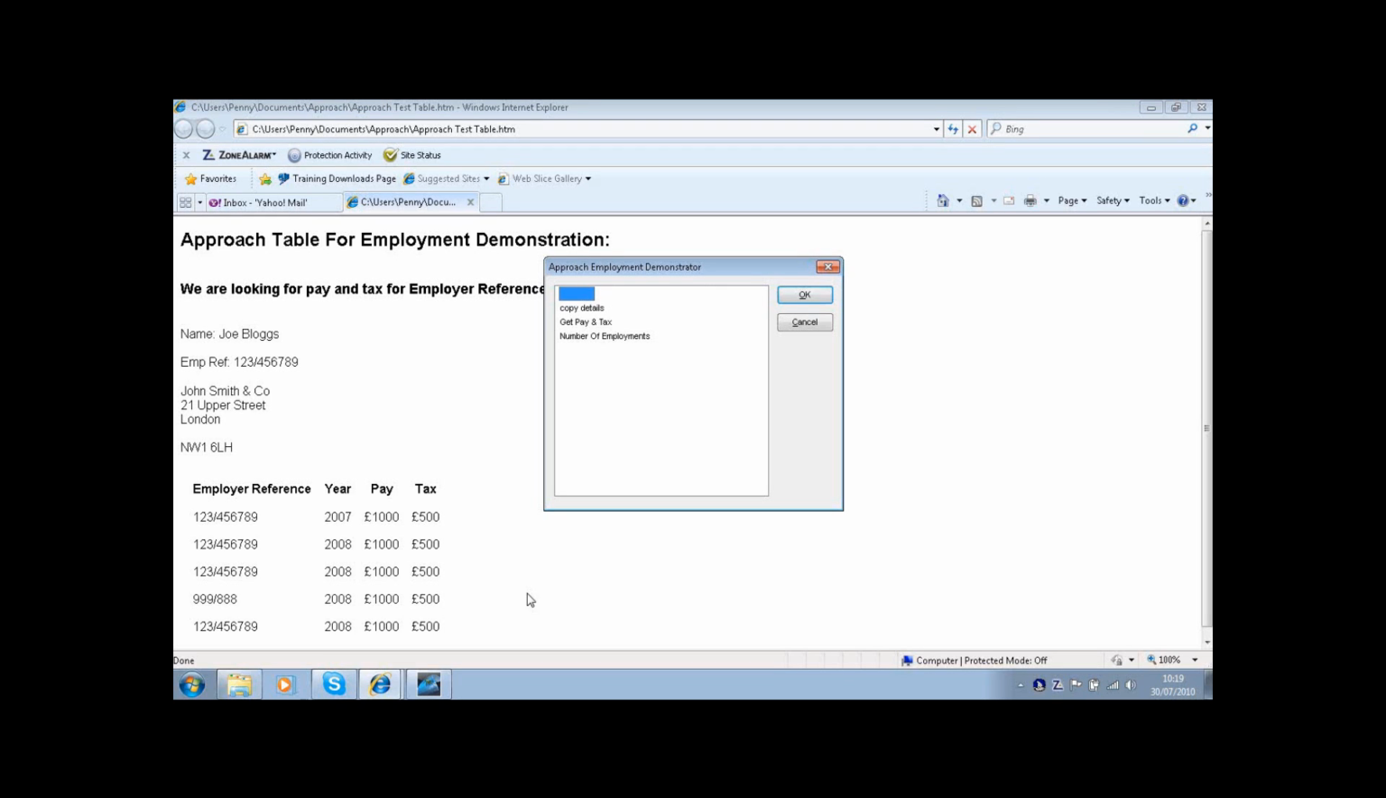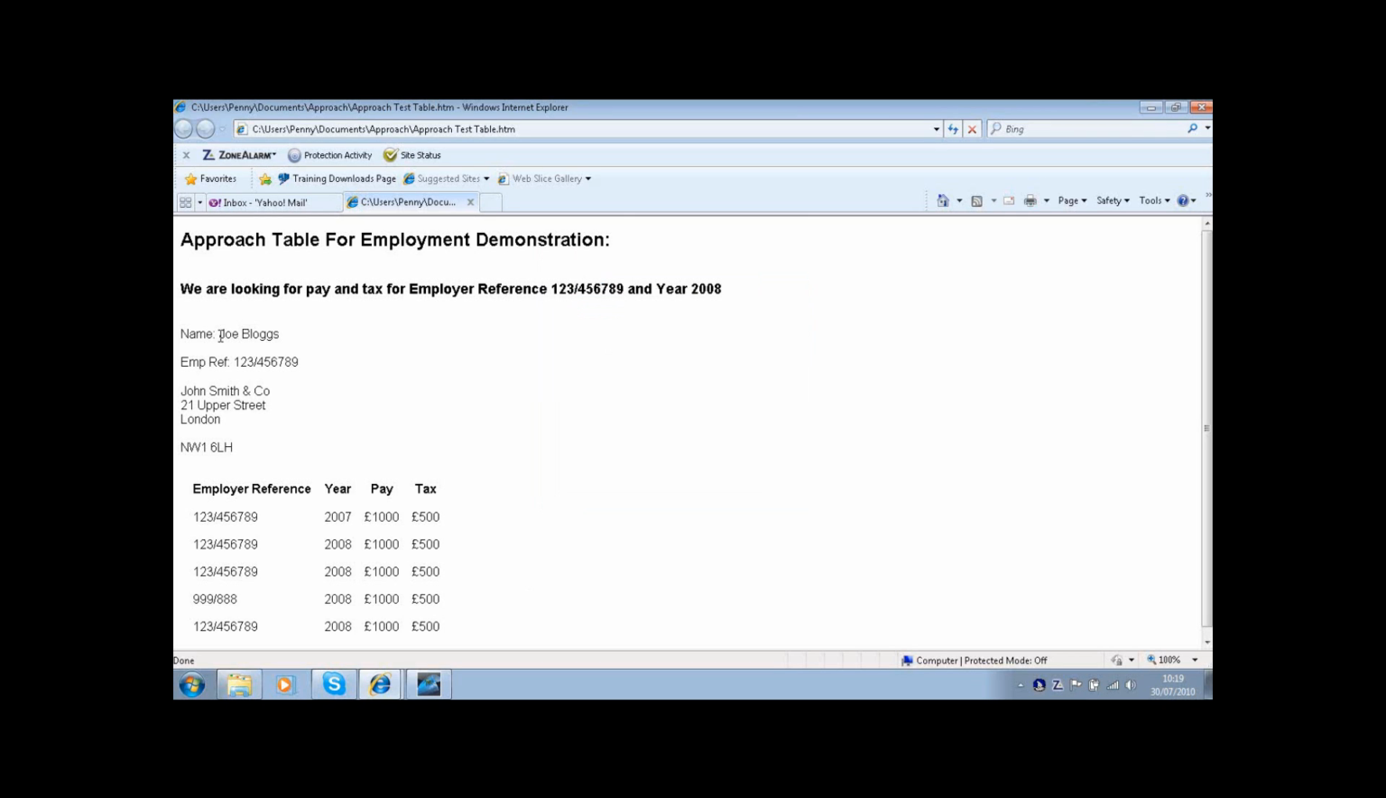Approach Employment Demonstrator Dialog. List 1, List View 1, Copy Details. Enter. All details copied. We will now ask JAWS to tell us how many employments there are in the table at the bottom of the screen.